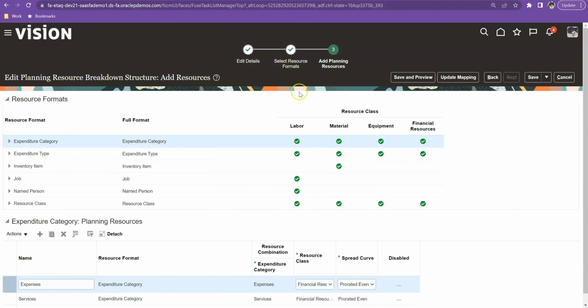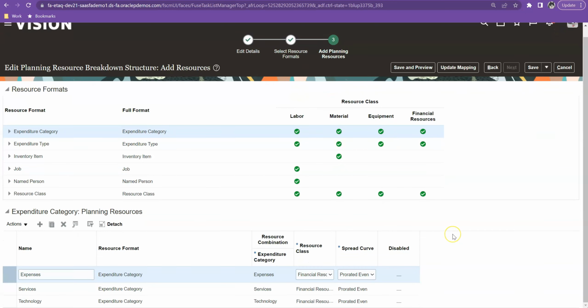Depending on what resource format you select for the RBS, you can assign various types of resources to that RBS. So here for expenditure category format, you can assign expenses, services, technology, and of course you can add more. We do not have REST web services available to manage the centrally controlled RBS.